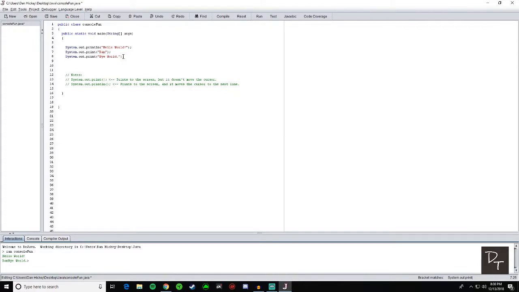If you do Dan \n, that's something called the new line, right? We could put that in the notes right past it. \n means new line, or moves the cursor to the next line. That's what that means. So if I compile this, run that sucker, bam, they're all on their own lines, right?